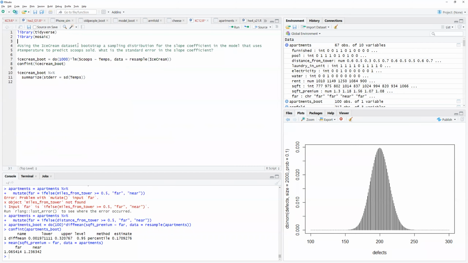Okay, and one last question that's not like any of these, so we don't need these whatsoever. We have, using the ice cream data set, bootstrap a sampling distribution for the slope coefficient in the linear model that uses temperature to predict scoops sold. What is the standard error in the slope coefficient?